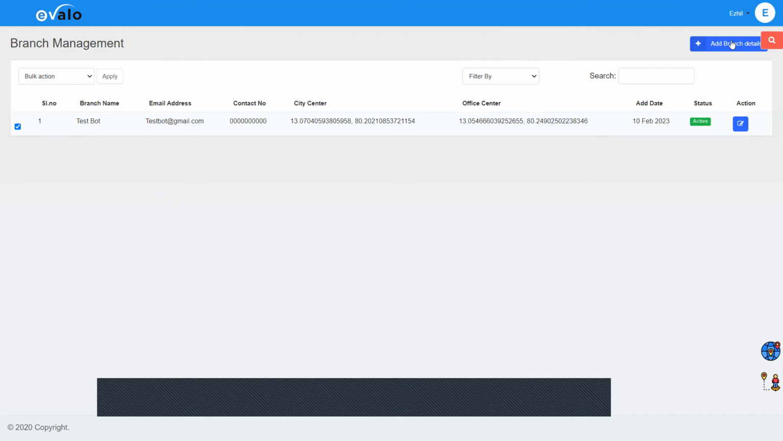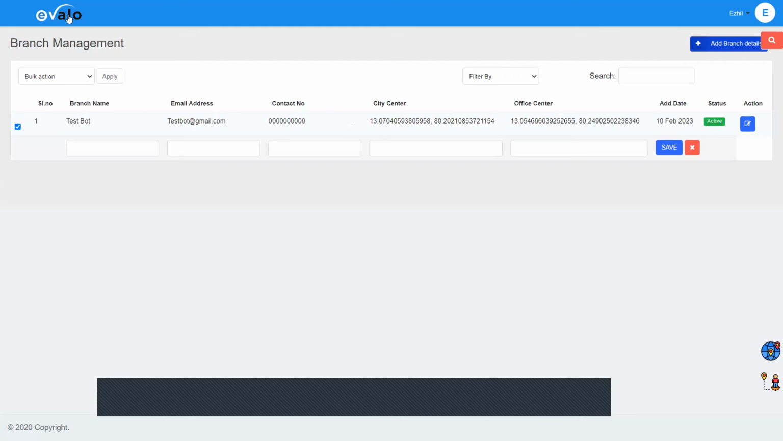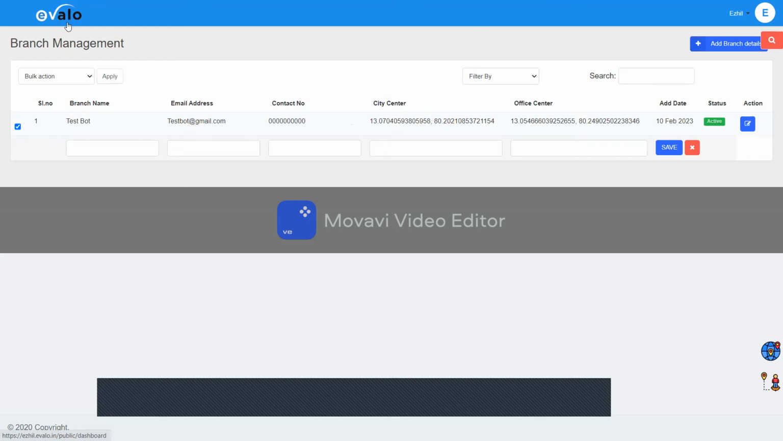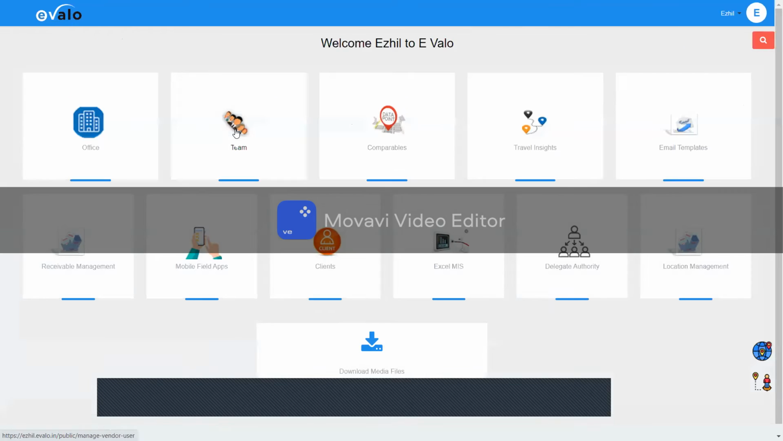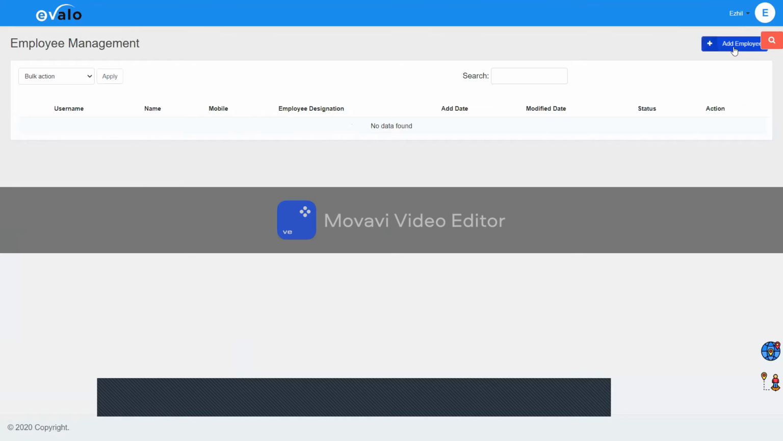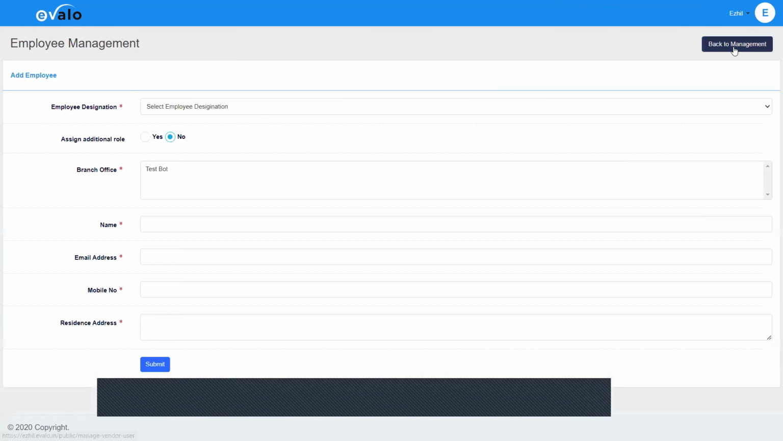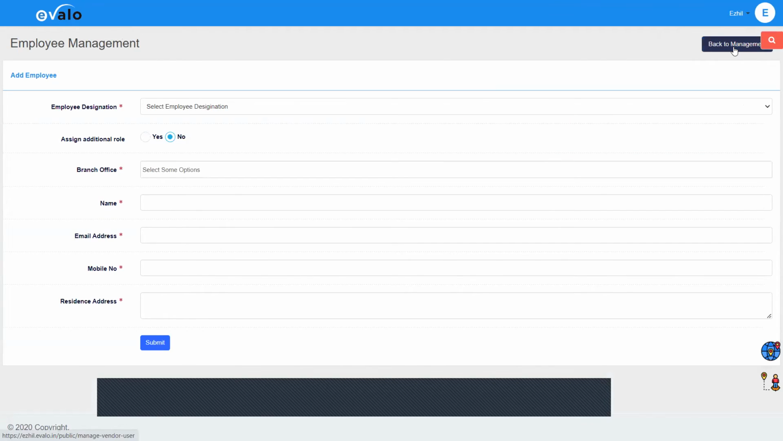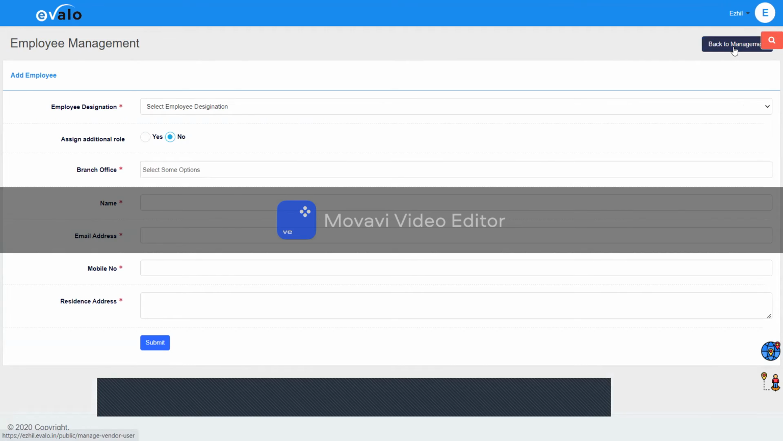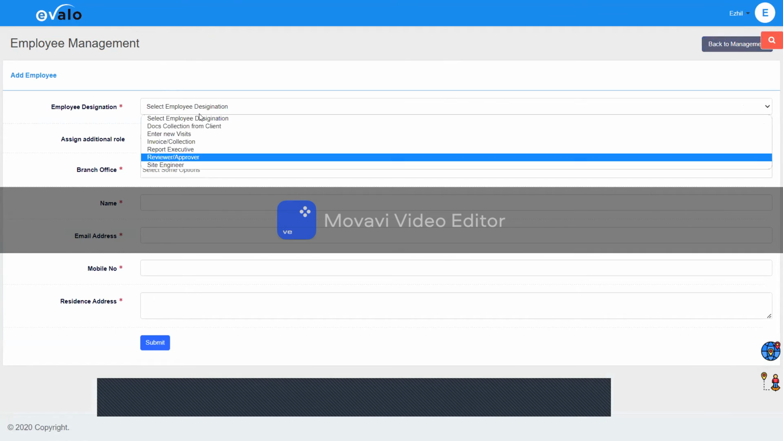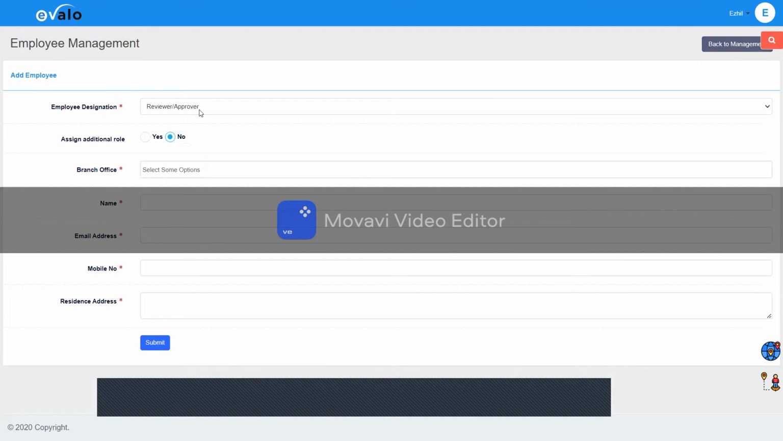So this is how, if you have multiple branches, you can make use of this add button to add multiple branches. And the next tool is the team, where we will be creating IDs for each and every employee. The admin ID is meant only for administrative purposes. Whatever the process is, from initiation to report approval, for everything we need to create IDs. So I'm just creating an ID for a reviewer. So we have defined the roles.